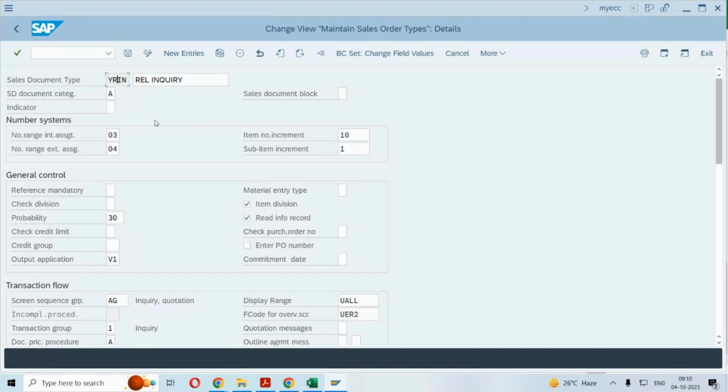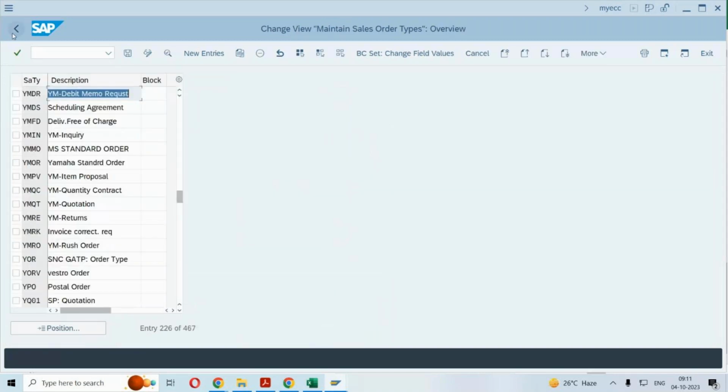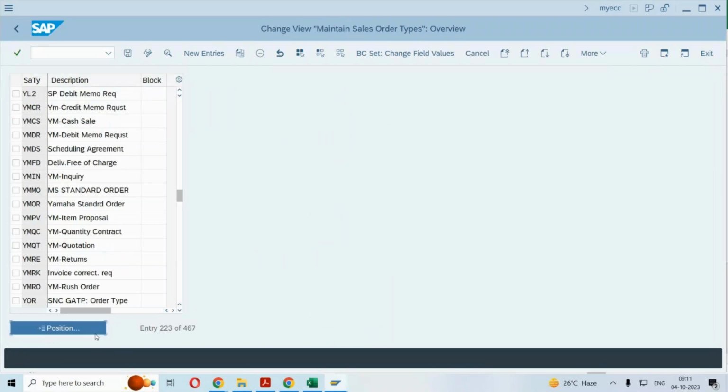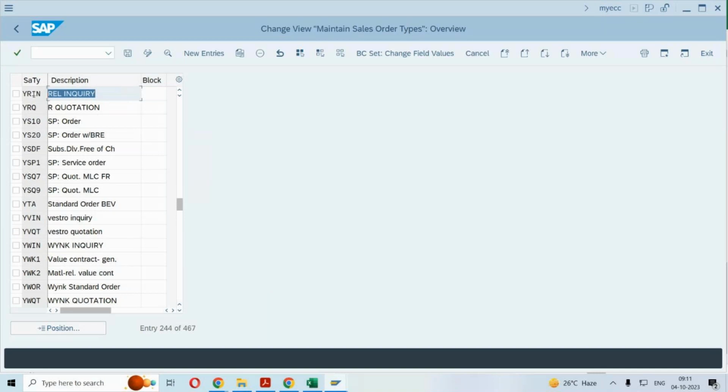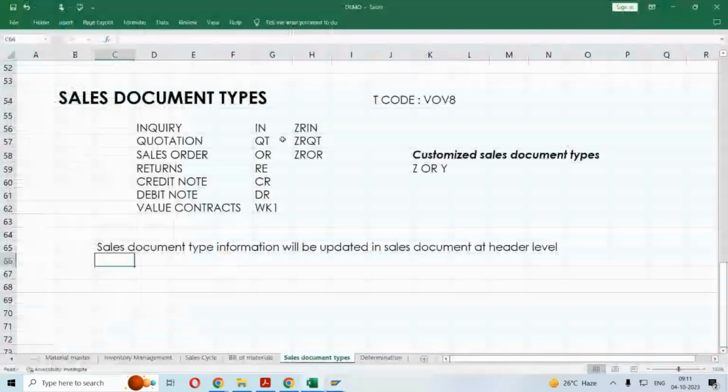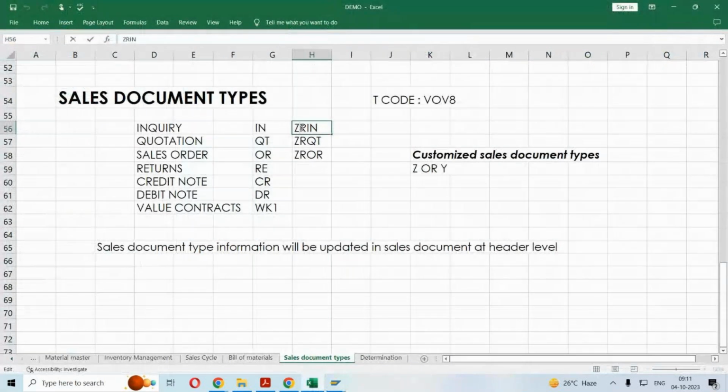Now from here onwards, when we go for recording an inquiry transaction, we are going to be using YRIN as the code. We are not going to be using IN for recording the inquiry transaction. We are going to be using YRIN. So if you come back, you will find that information over here. YRIN, this is the document type used. I'm updating it as YRIN in our Excel sheet. And the same process, I'm going to follow for the quotation and order as well.